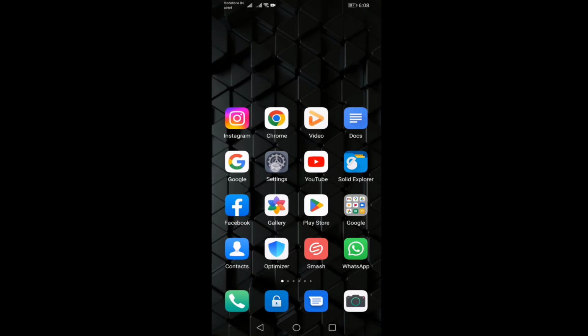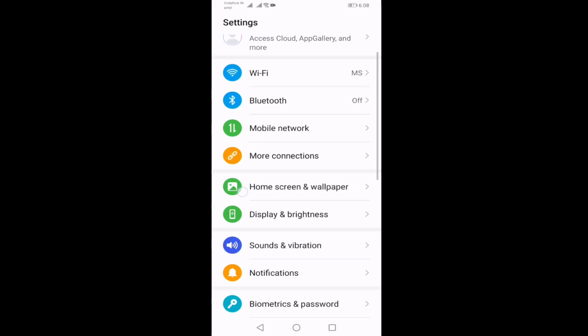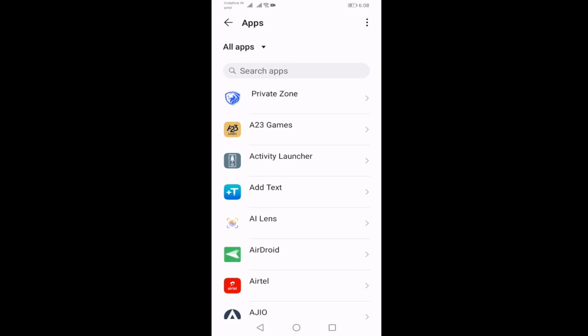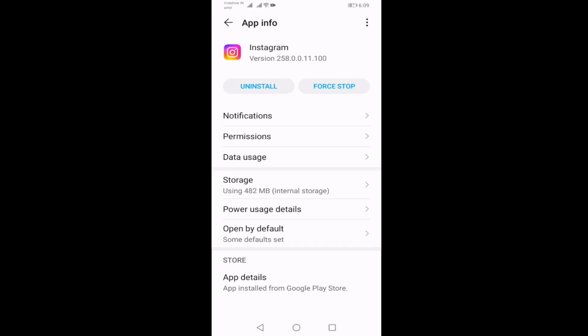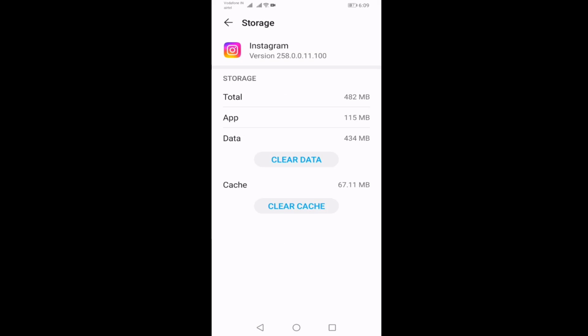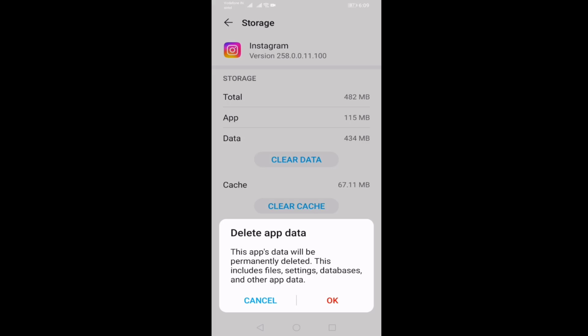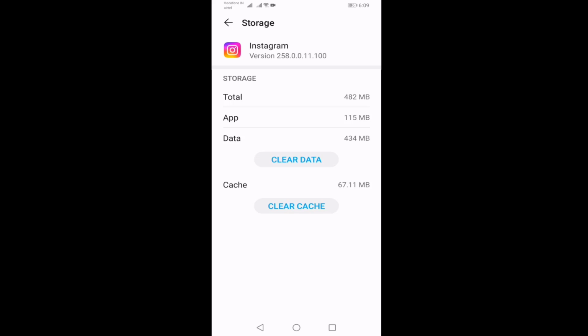open your settings, go to the apps, then search for Instagram, press on force stop, press on force stop again, press on storage, press on clear data. Before clearing the data, read this sentence: this app data will be permanently deleted. This includes files, settings, databases and other app data. Then press on OK. After doing this, check whether your problem is solved or not.